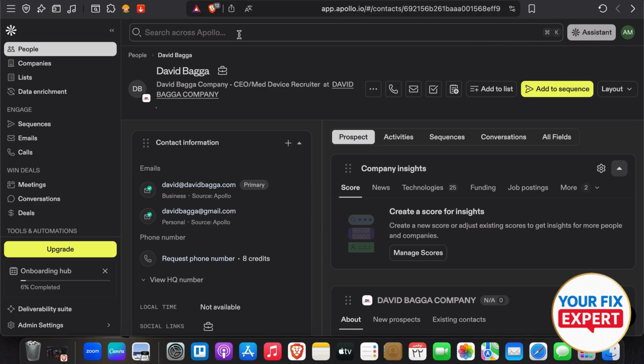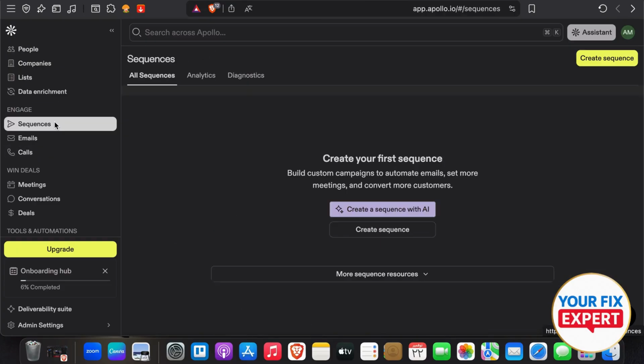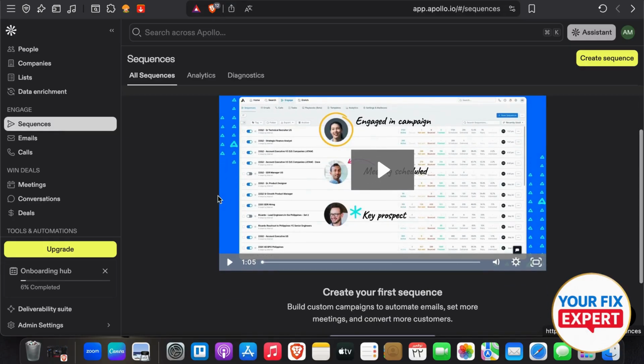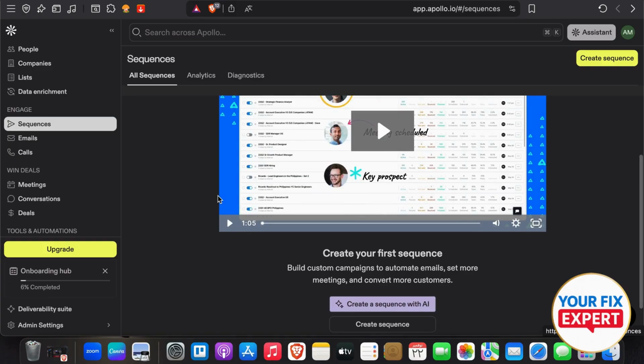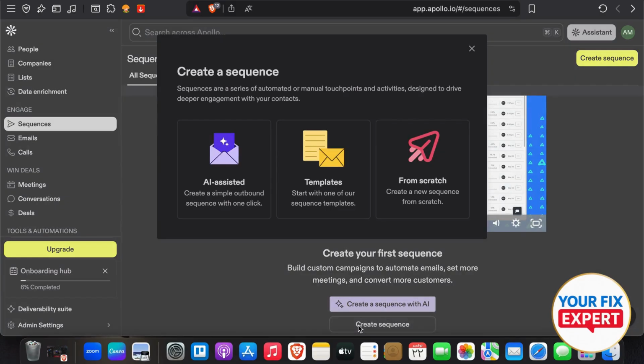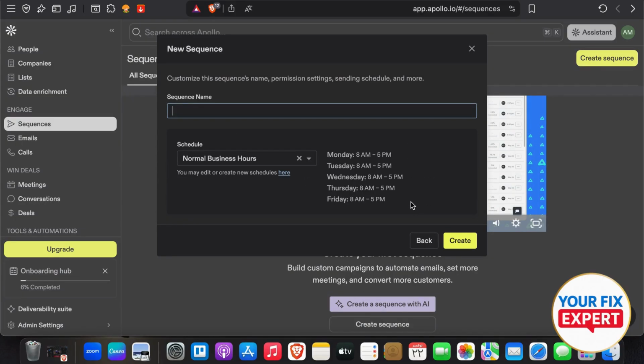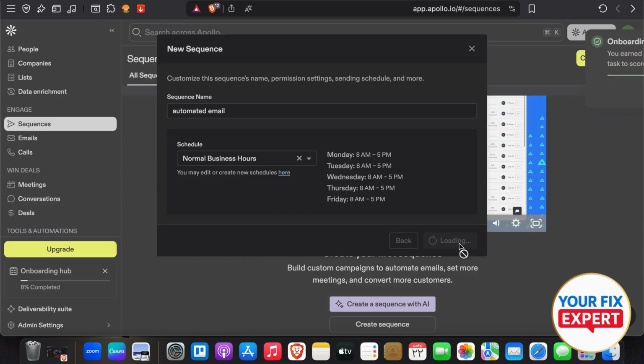Once you add this person to your contact list, we're going to go to the sequence to automate your email to that person or many persons. So I'm going to hit create sequence, hit from scratch, and enter the sequence name, automated email, let's say. The schedule should be normal business days, Monday, Tuesday, Wednesday, Thursday, Friday, and hit create right here.